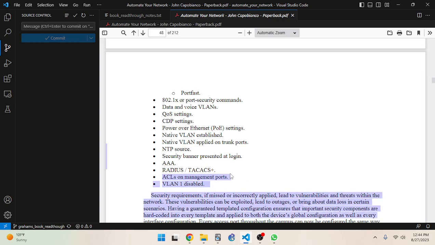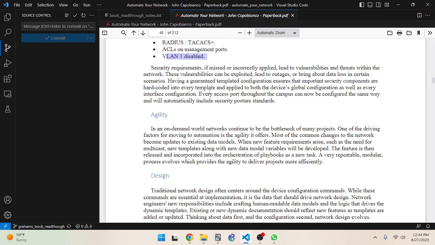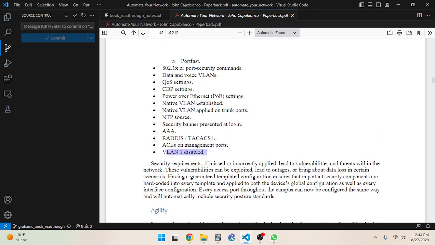ACLs, you want to block access to those management ports except from validated entry points, and then you want to disable VLAN 1. You want to put the native VLAN on another VLAN for Cisco devices. And that's because VLAN 1 is like a special VLAN on Cisco that allows the device to be plug and play. So you can accidentally make the network more accessible than you intended if you don't disable VLAN 1 and put your native VLAN on a different VLAN.